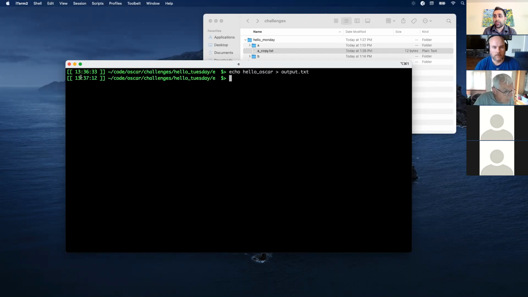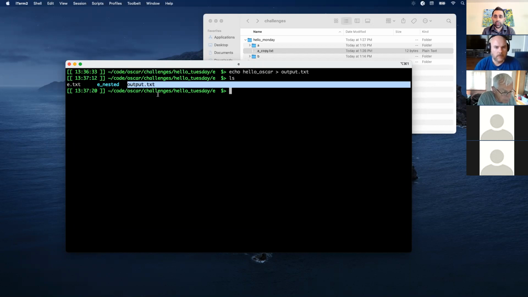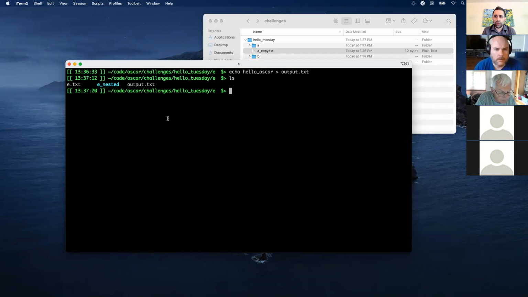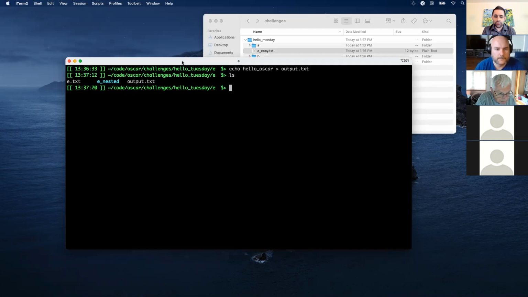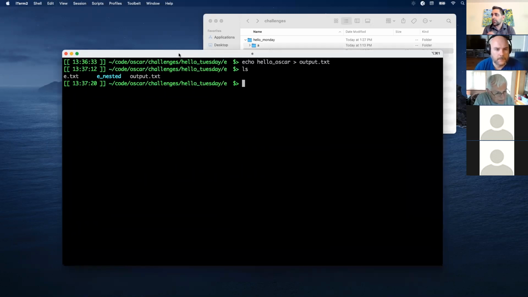And notice that I got nothing in my terminal because that output was transferred to this file. So let's do ls. Notice that it created a file for me. I didn't manually create this output.txt. Let me know if my screen is too small. I apologize if I'm not making it large enough.